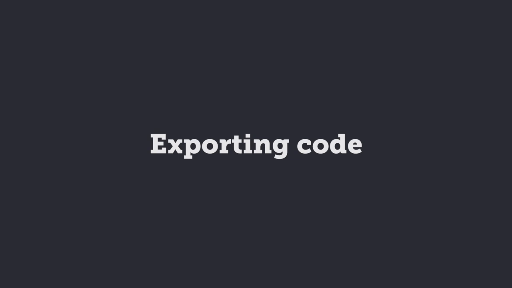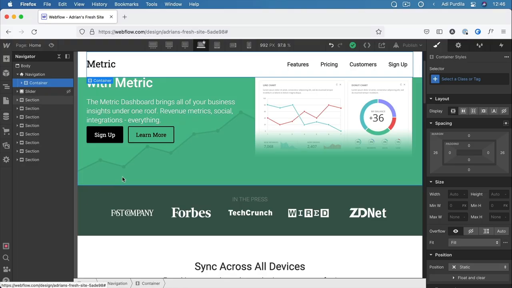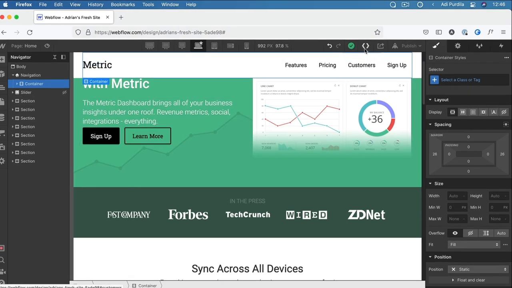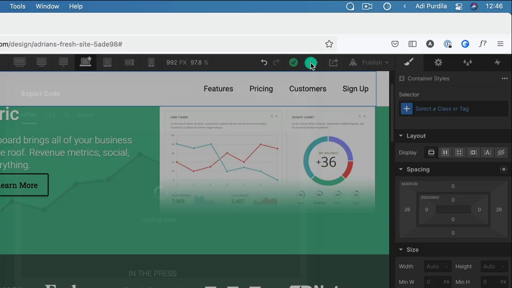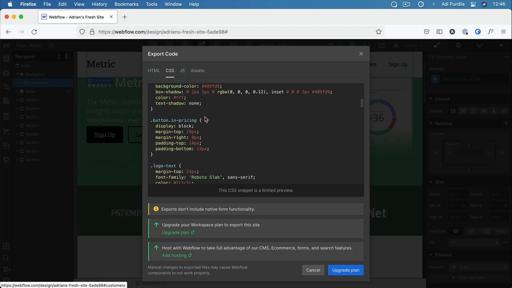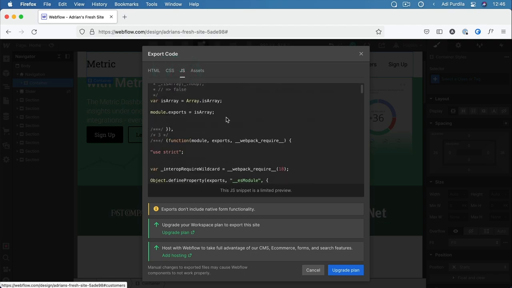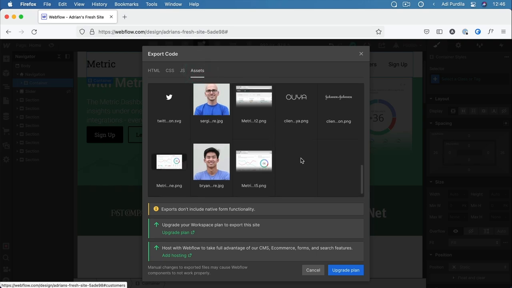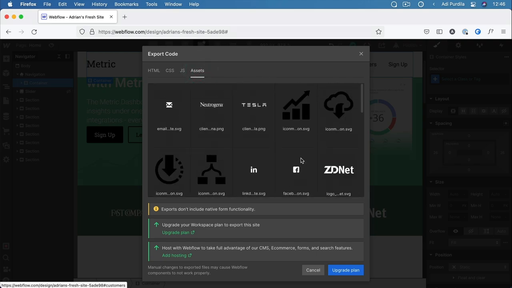Now, if you don't fancy using Webflow for publishing, you can do it the old-fashioned way by uploading your website files to a server directly via FTP. But for that, you will still need your static files and assets. Thankfully, you can download those from Webflow by going to the top toolbar and clicking Export Code. And that's going to generate the HTML, the CSS, the JavaScript, and even all the assets that are used in the design. But of course, for that, you also need to pay.